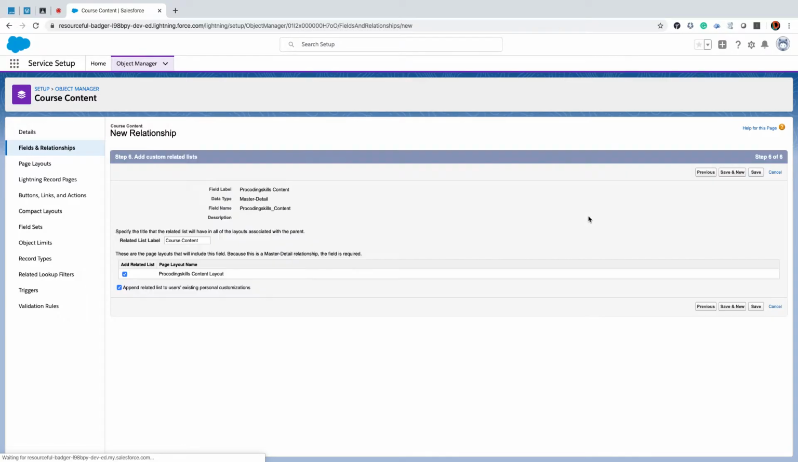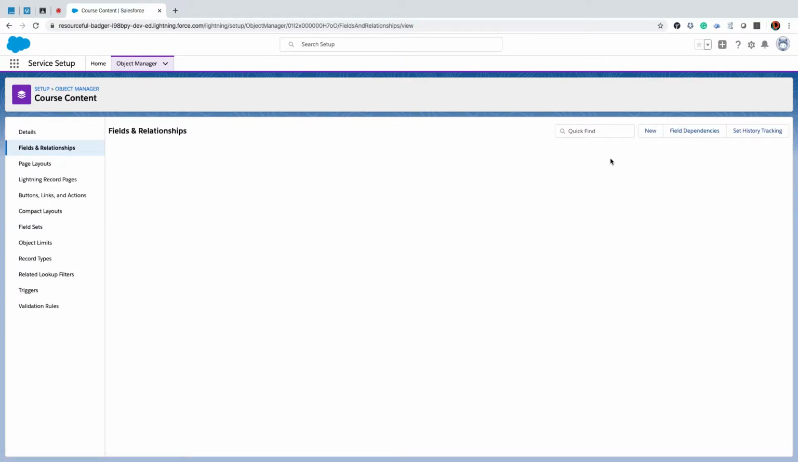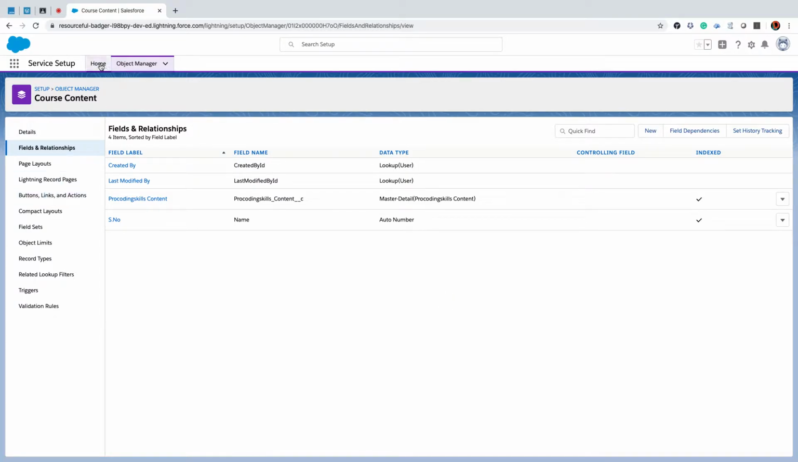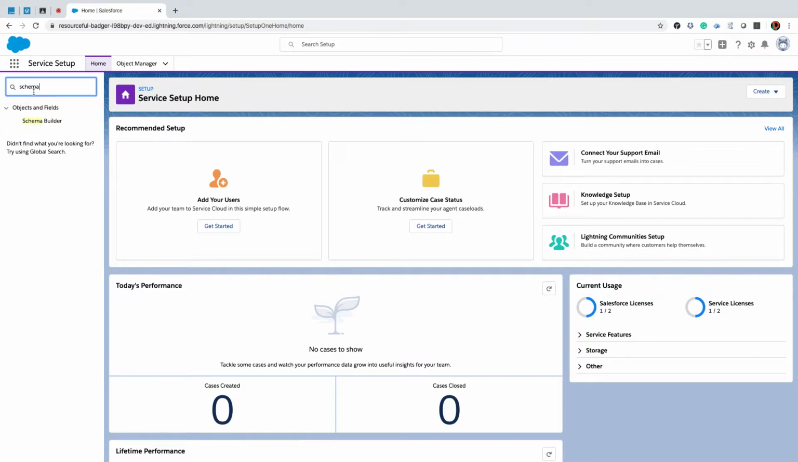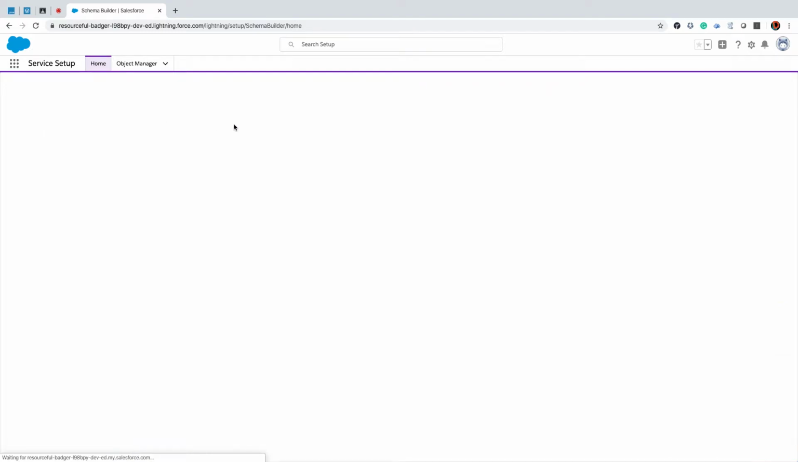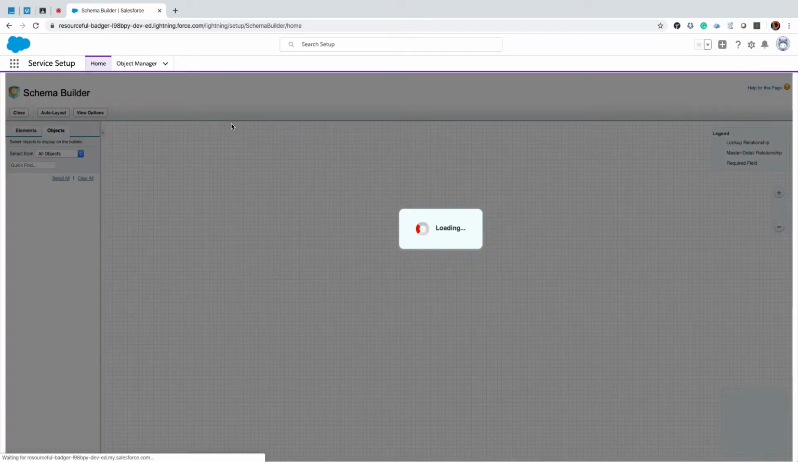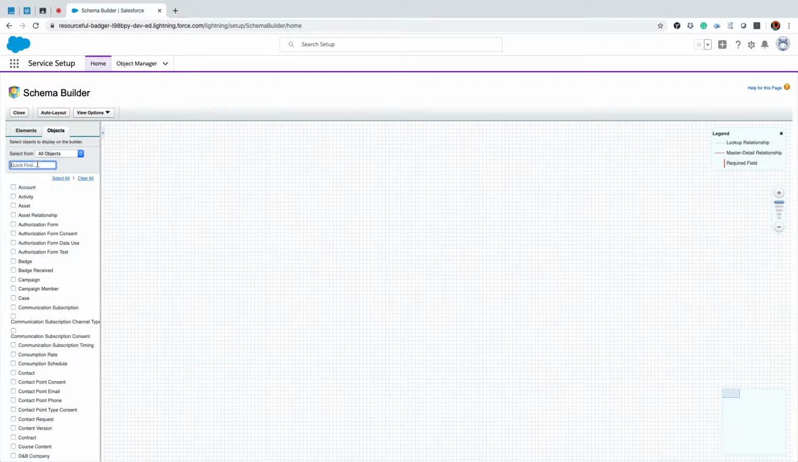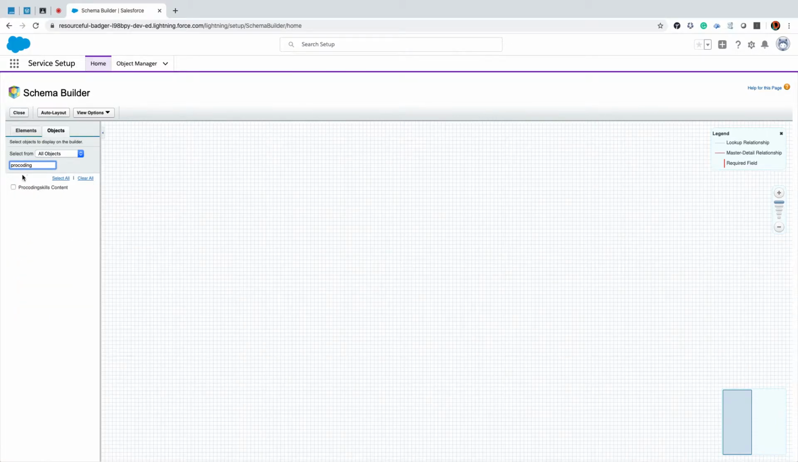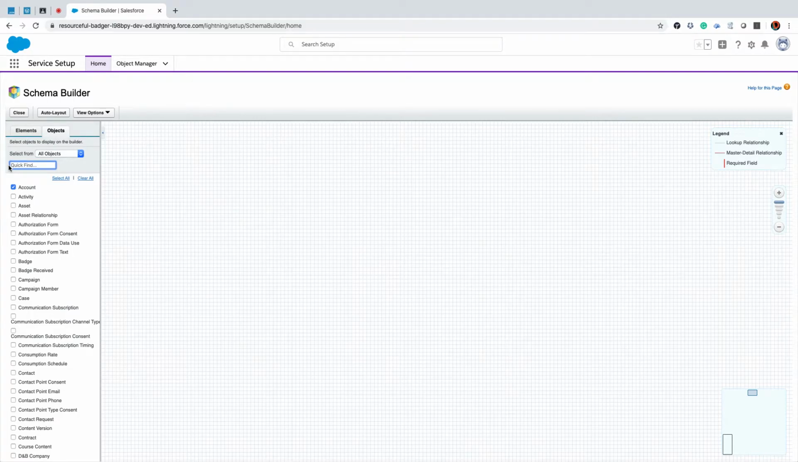Save. Now what do the relationships look like between the different objects? For that I'll show you something interesting: schema builder. There is an option called schema builder. Go to schema builder. If you get any doubt about any type of relationships, first click clear all and then select the account object, then pro coding skills content, and then the courses object.